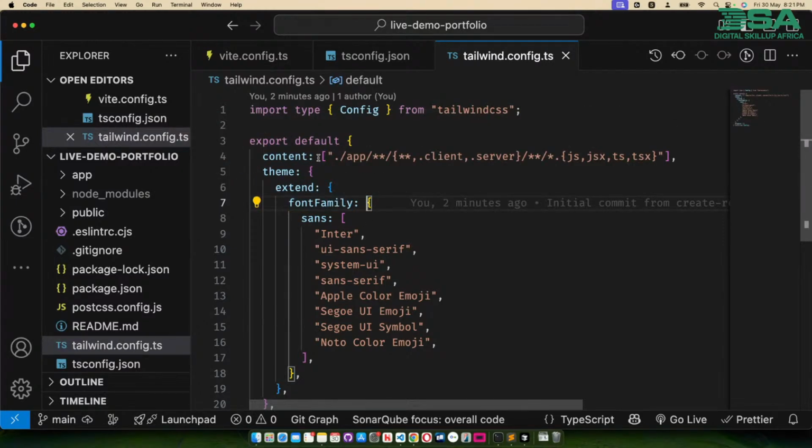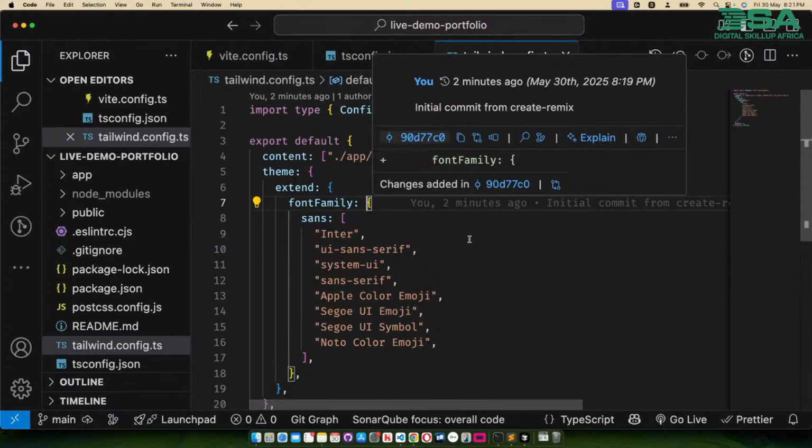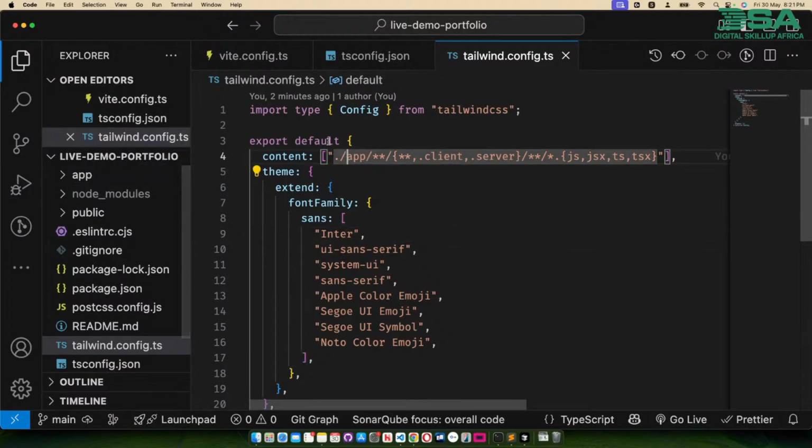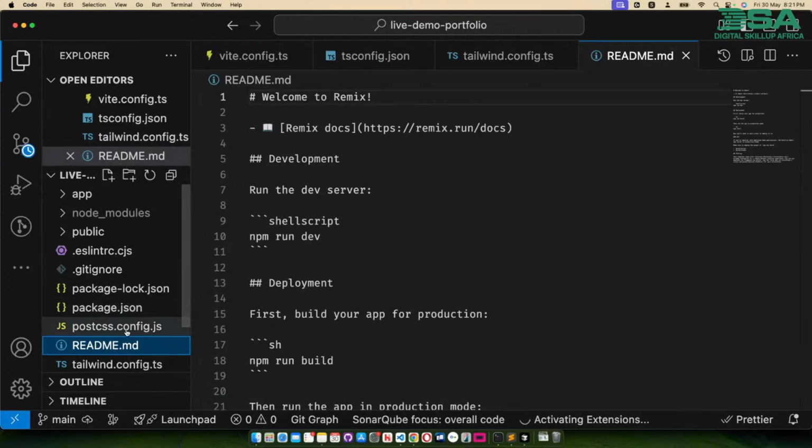And for React, you want to specify where the content is, like where Tailwind should look for where your components are. For us, it's inside app, so the create remix command already pre-populated all of that, right? You all know what a readme is.